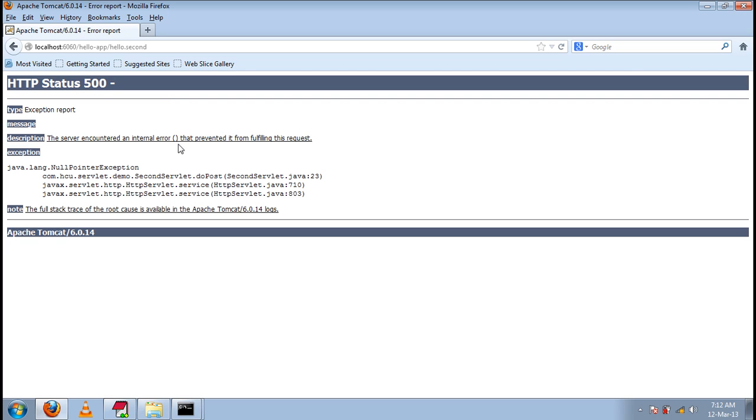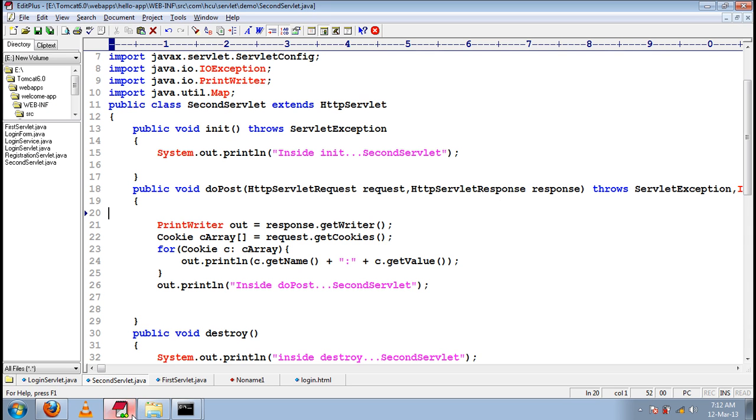It is giving a null pointer exception in line 23. Okay, let me see what is the line 23 in the second servlet. Then what is the value that is possible to be null? In this line, if there is a null pointer exception, what value can be null? C array will be null.